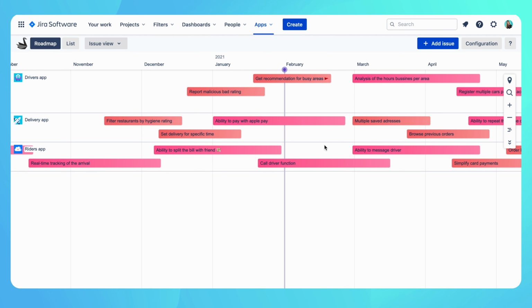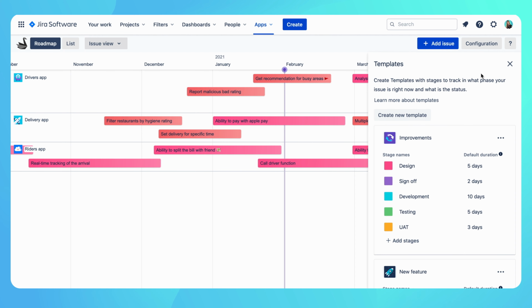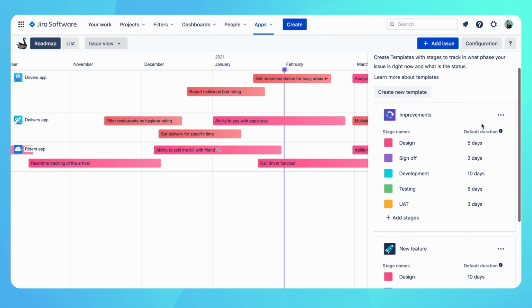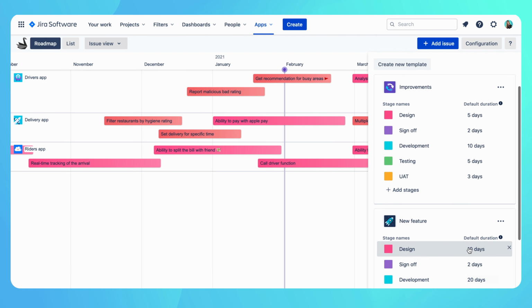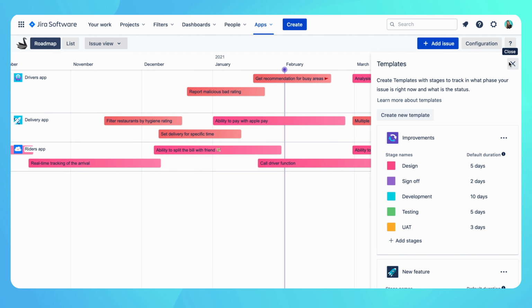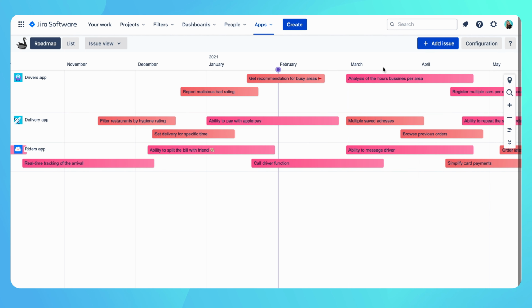We use templates to visualize whether the stories are improvements to already existing areas in the apps or if we are introducing completely new features. Each template then has its own stages such as design, development, testing, and UAT. The stages are the same for both templates but differ in their duration. Improvements are usually completed in a shorter period of time than new features. Stories tagged as new features are highlighted with a pink color, and stories that are tagged as improvements are red.